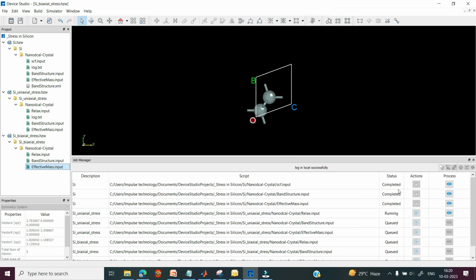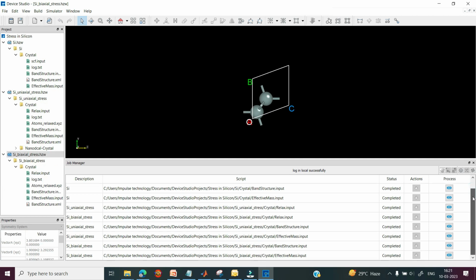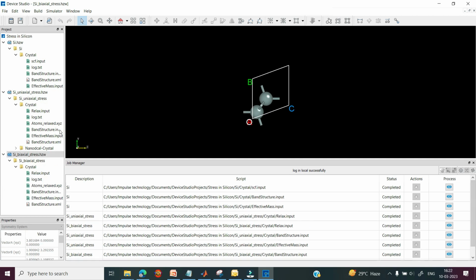In the job manager you can see some calculation has been finished and some calculation is in the running condition, so you can wait until the calculation finished. In the job manager you can see all the calculation has been finished and their output has been generated.